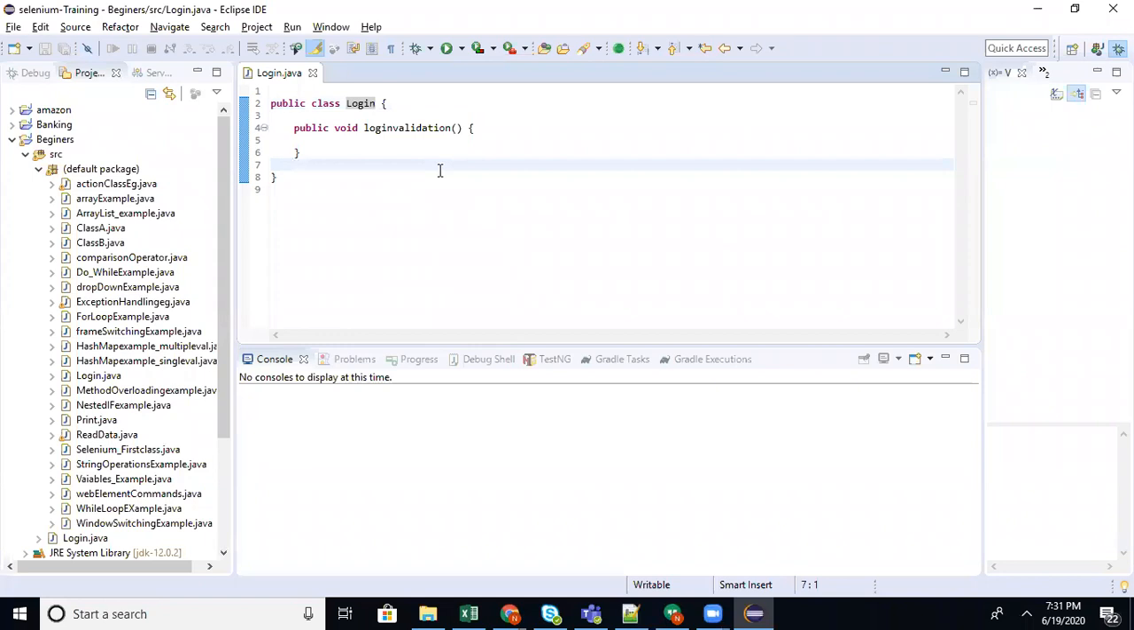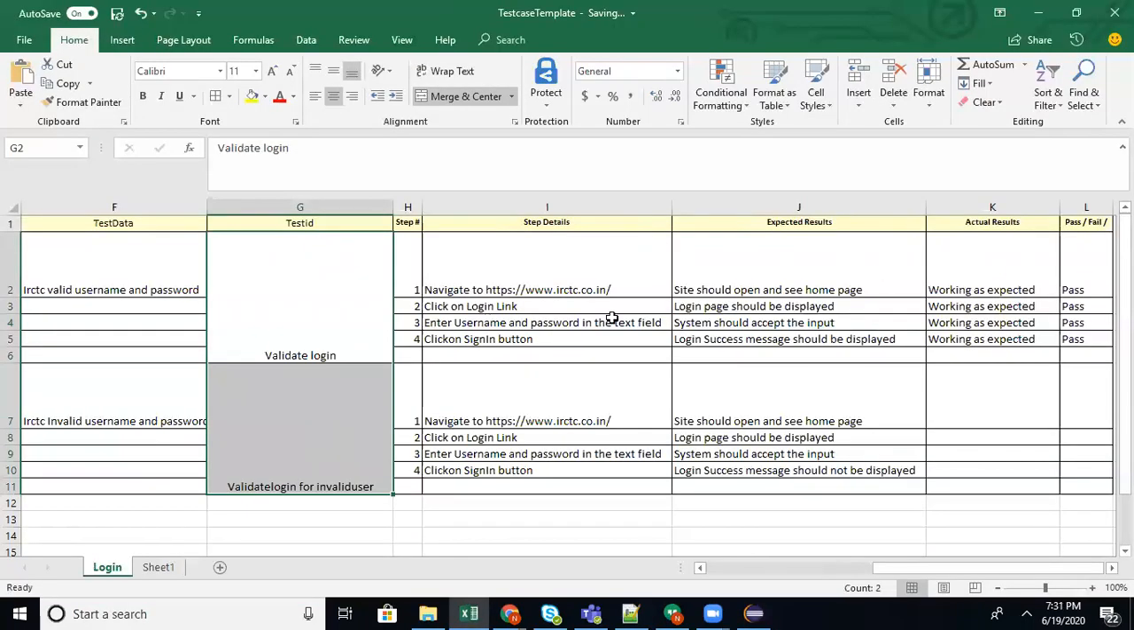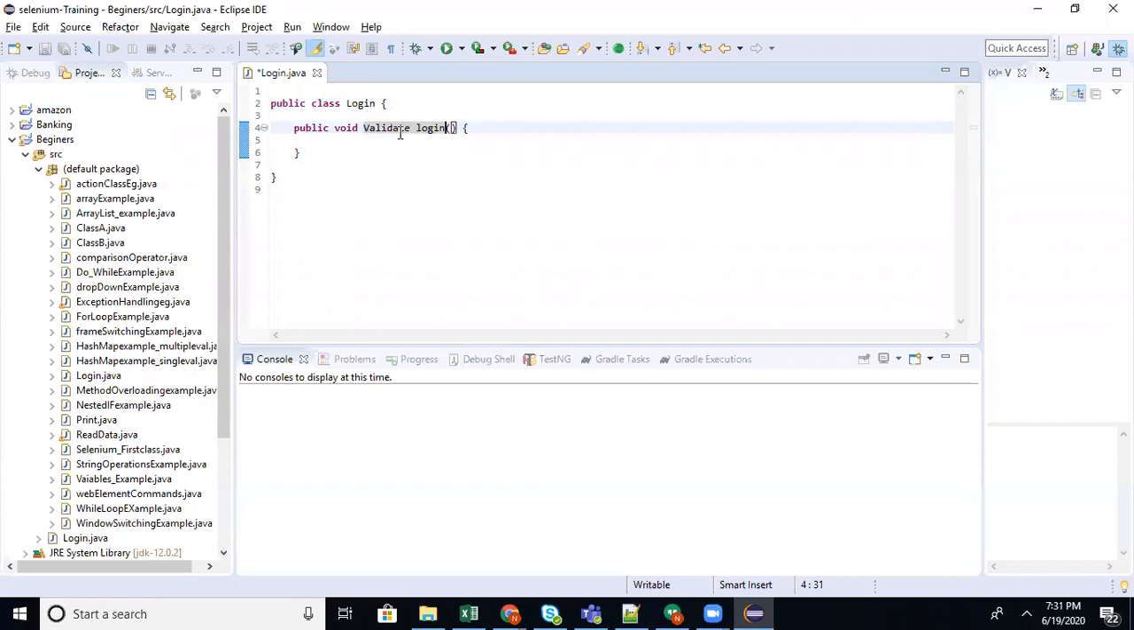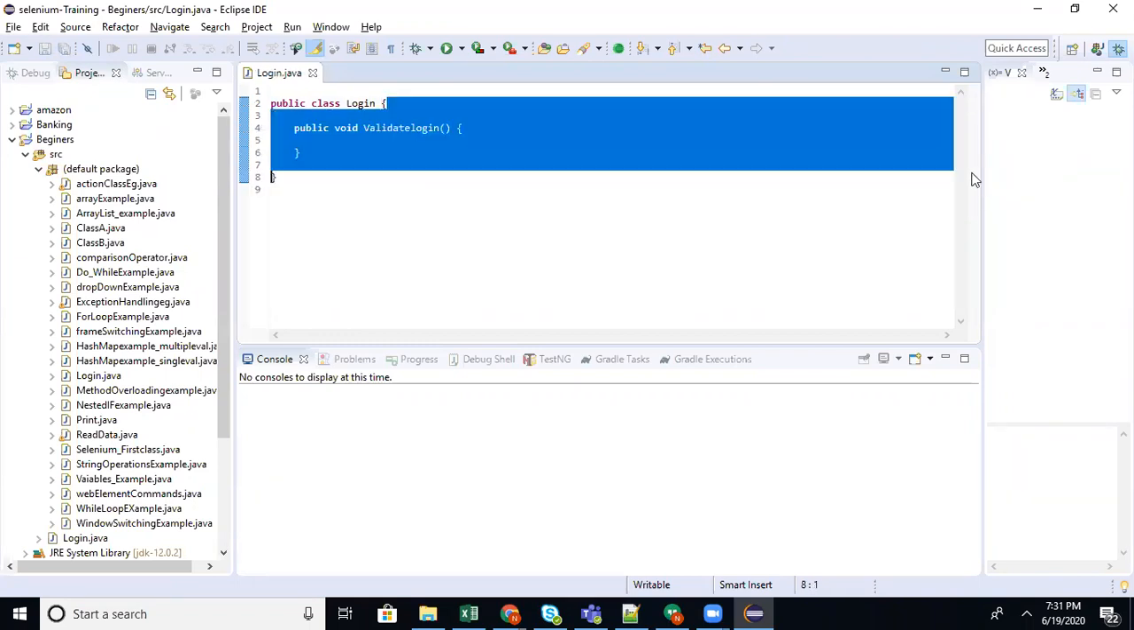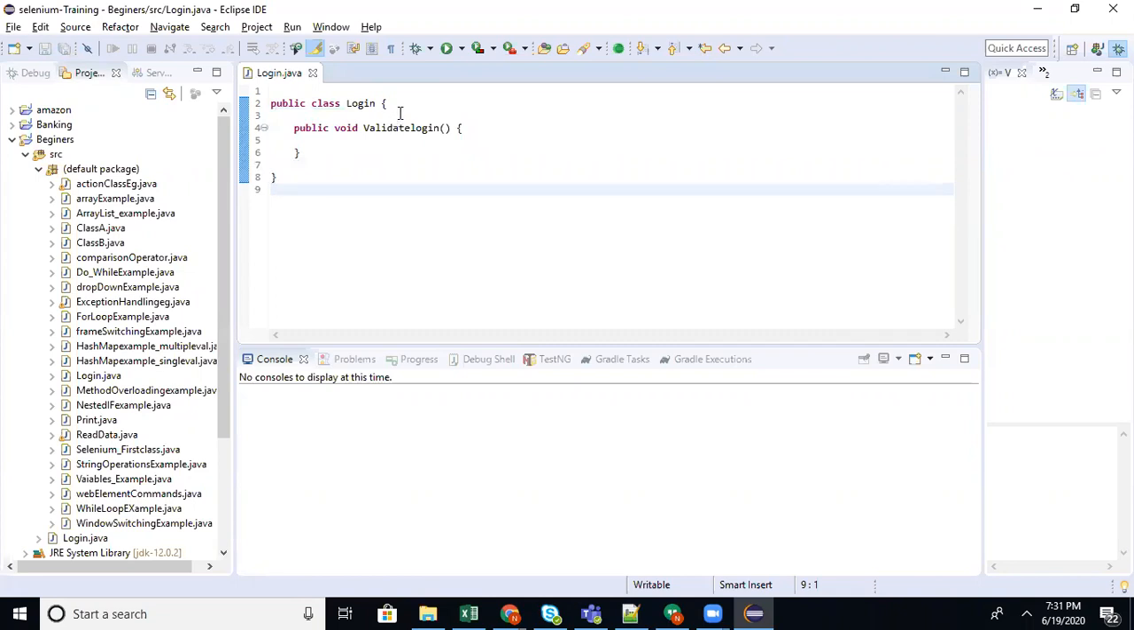We are going to automate. We are going to make the machine execute like how you execute manually. So this is the validate login. What I'm going to create is a method called validate login, and this method is a test case for me. You can handle it as a test case by annotating it with @Test.